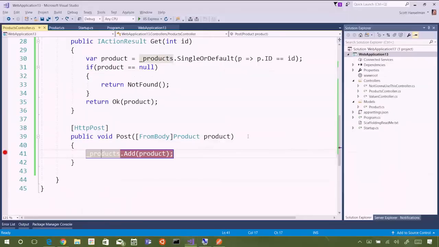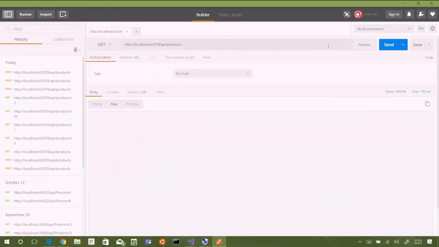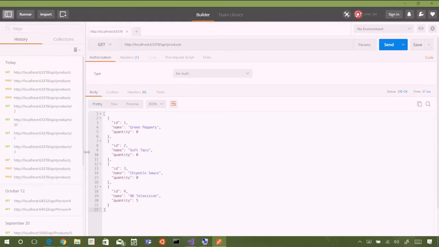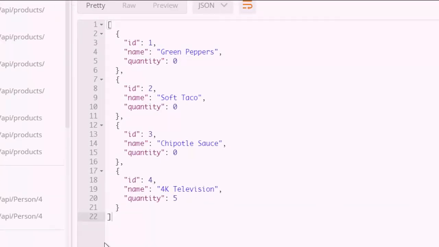I have been approved for tacos. Every day. I'm not going to stop eating tacos. You can't make me. Look, we have tacos and a 4K television. We updated our database. A 4K television. Yeah, I know. I would like a TV.